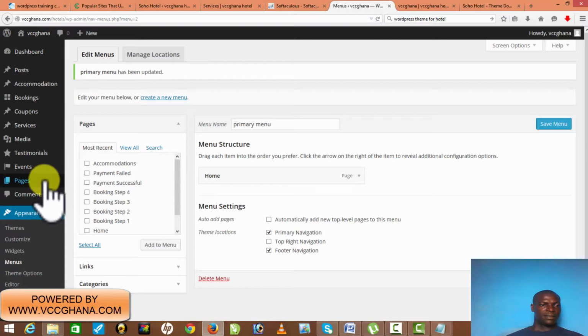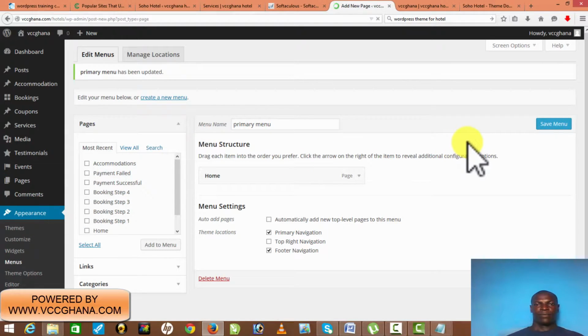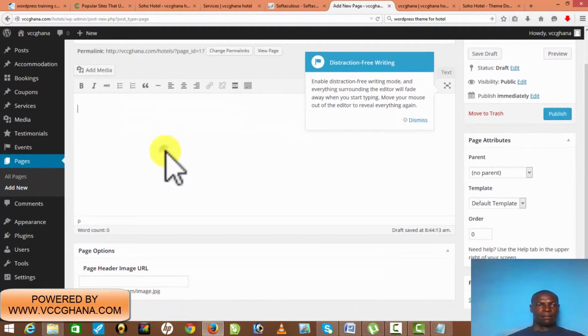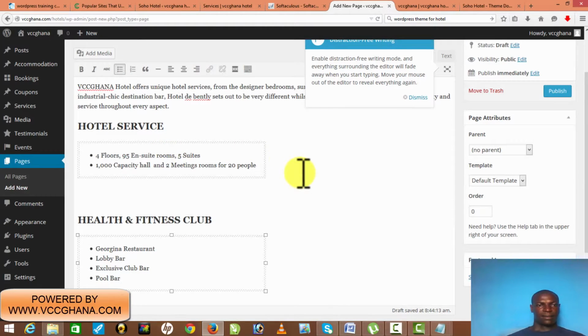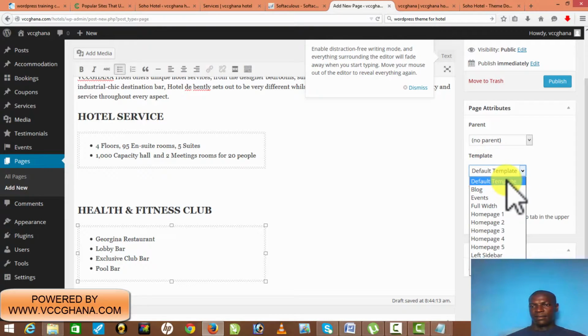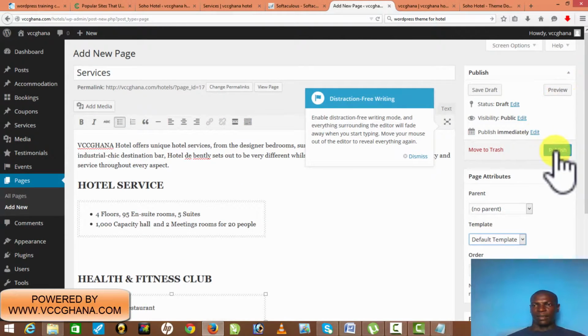Then go to our page here, and go to our left. You see pages and add new. So I'll make this services and paste the content here. So default template. So I can just leave it as default template, then click on save.